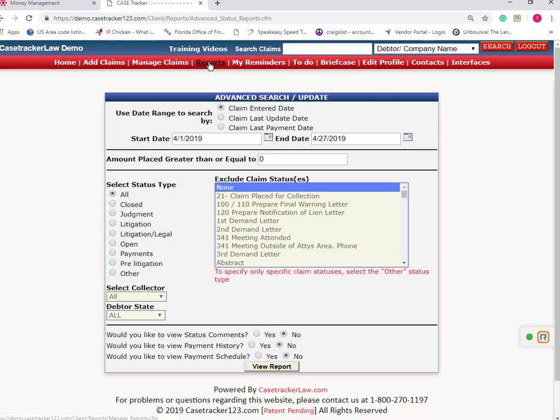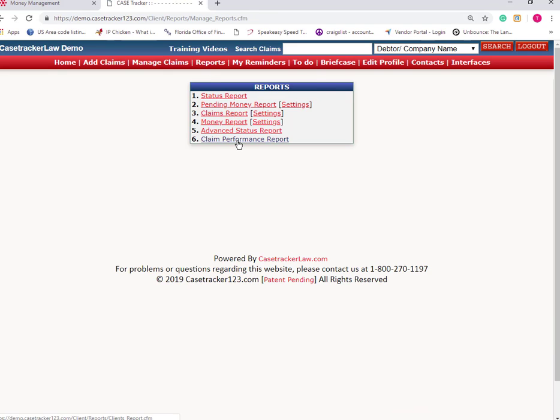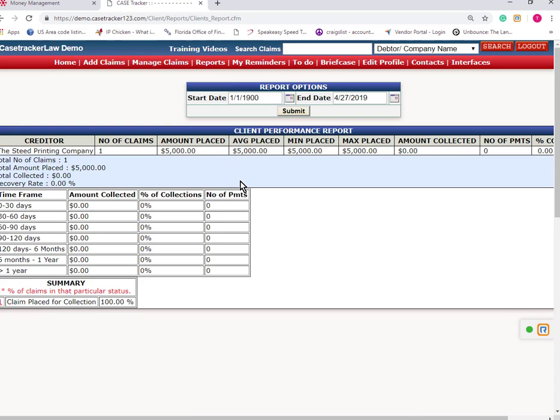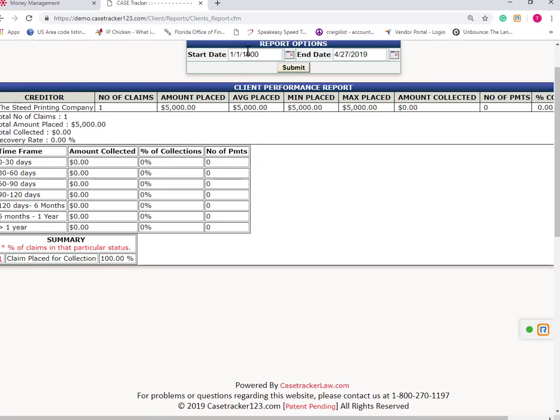Let's go back to reports again. The claim performance report is really one of my favorites. You can pull the report for a time period. It will tell you how many claims have been placed, the average amount, the amount that's been collected. It will also tell you the time period that your attorney or agency collected these accounts. It will also list them by status, and you may have on average 8-10 different statuses.